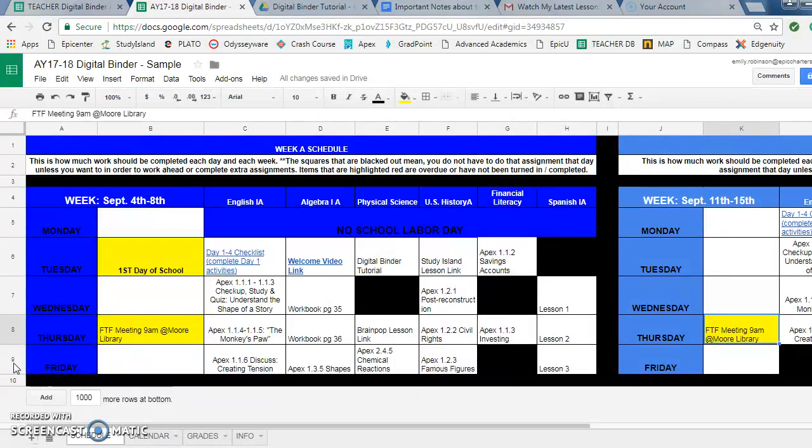2017-2018 Digital Binder tutorial. Okay, so each of you should have received a link for your personalized digital binder. Every student has his or her own, and it is individualized to that particular student.